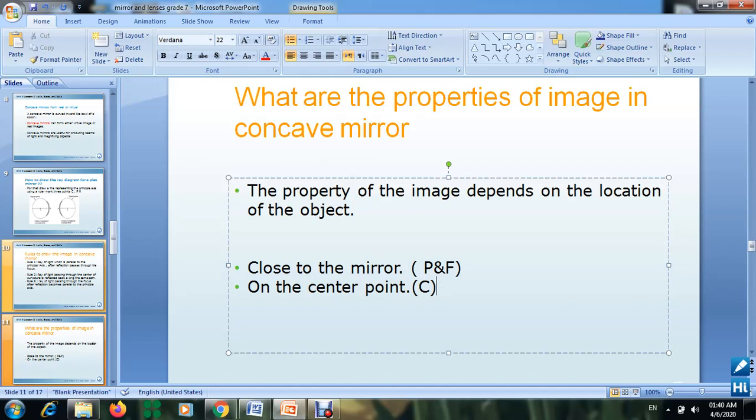Just as a reminder, to draw you have to use a ruler and a pencil, and you can use only two rays to represent the image. Follow the rules for the rays again.